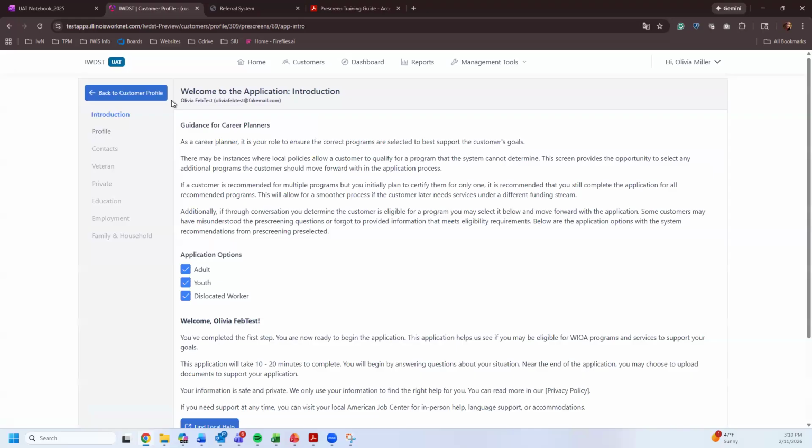So that is the end of the pre-screening, and we're now into the application. So the intro page of the application rebrings in this piece that allows me to edit this. Once I move into the application, these will lock, but this is giving me an opportunity here to make these changes.